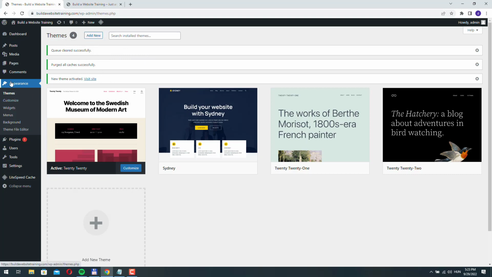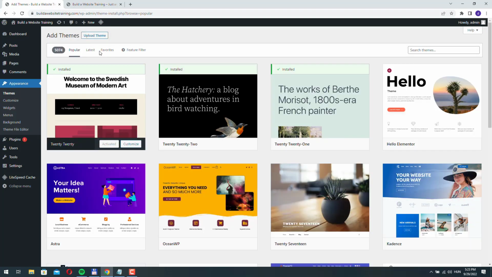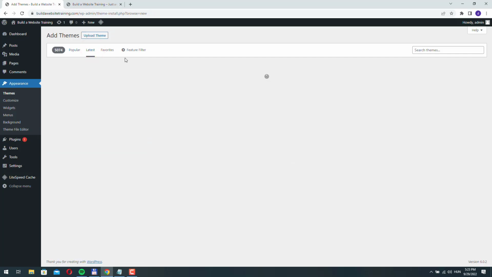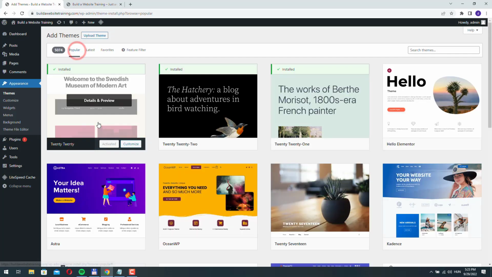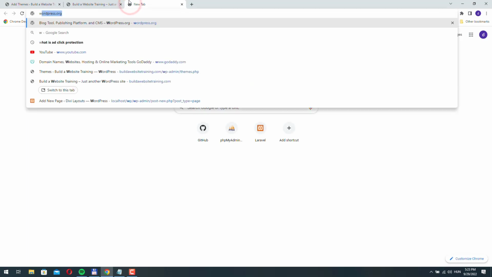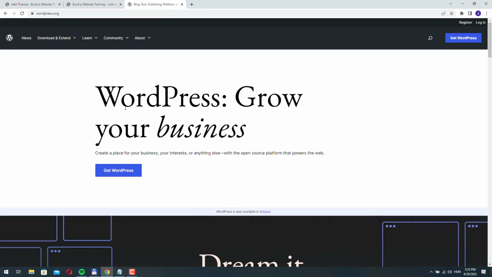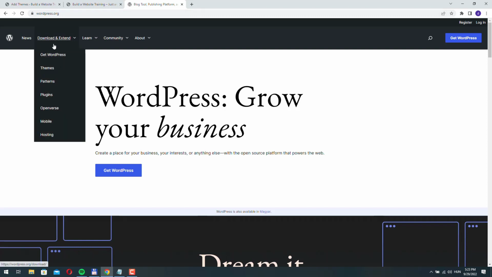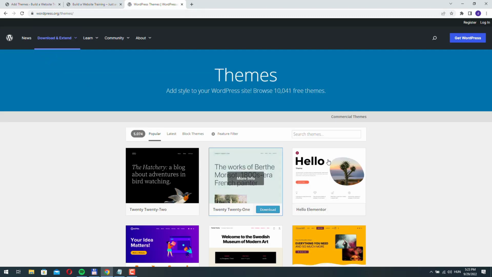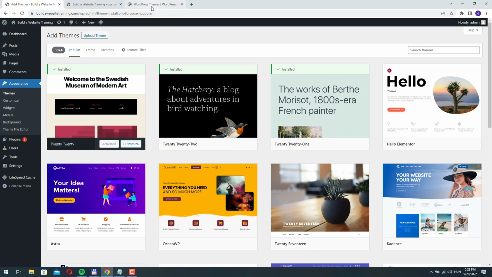We just need to come here, Appearance, Themes, and click Add New. And here we can see the popular themes, latest themes. So these themes come from the WordPress theme repository. So if we go to WordPress.org and we go to download themes, this is where these themes are coming from.